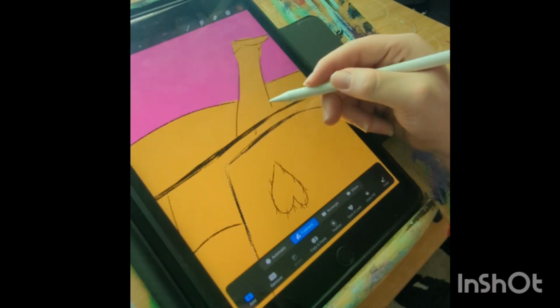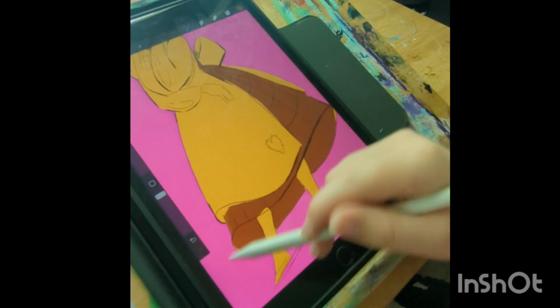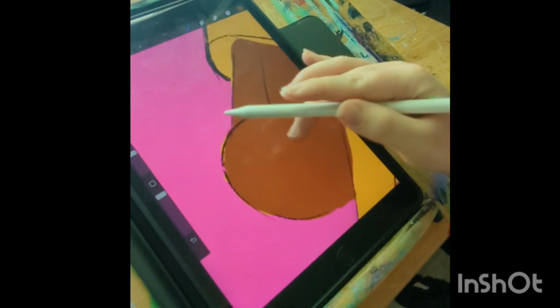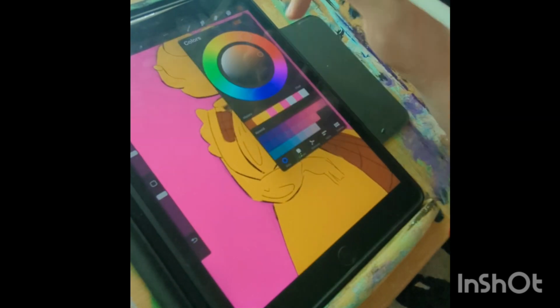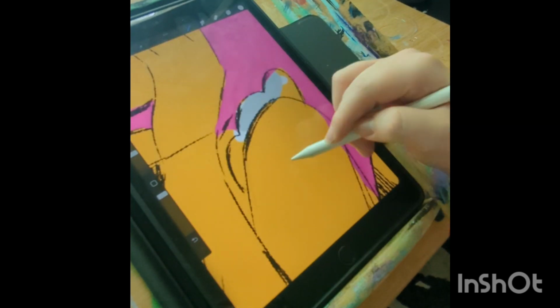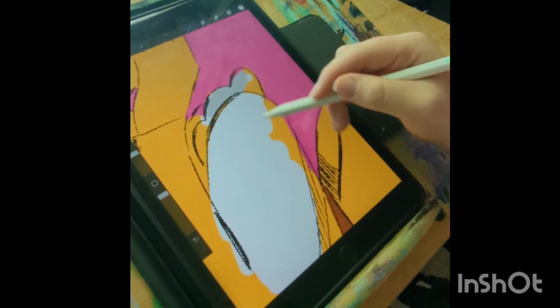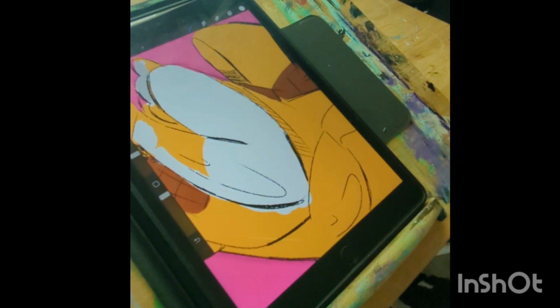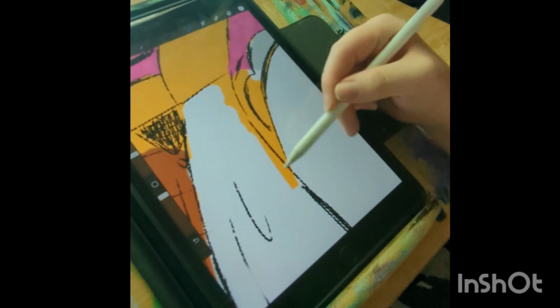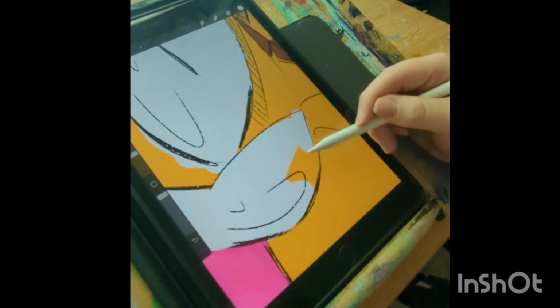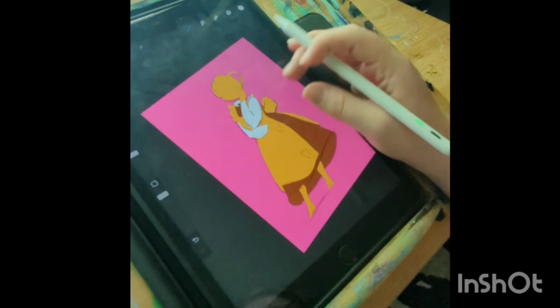Alright, so basically what I had decided to do for this particular character was to go with a more earthy tone to kind of counteract the yellow. The only problem is I didn't like it. Nobody likes brown and yellow together. It's the worst combination. It's just not good.